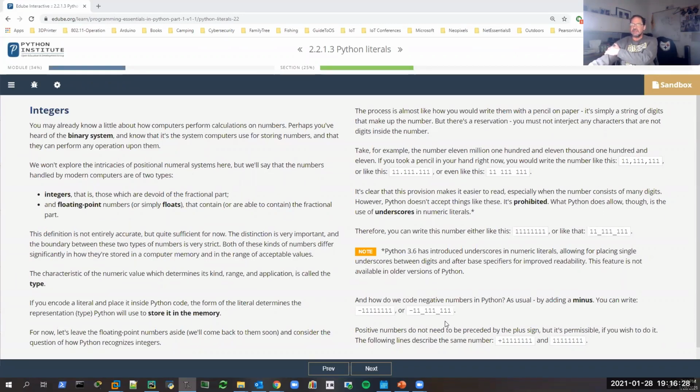Okay, and this page here just talks a little bit more about how numbers are expressed. You can't use commas, or in Europe they use dots, to group your powers of 10 together.